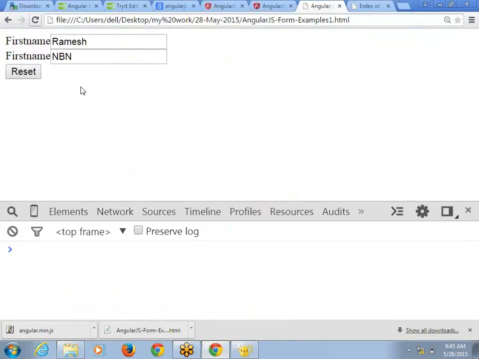Now by default it will load the values there. So Ramesh and NBN got loaded by default. Even if you change the values, Ramesh to Adma, NNB, and then click reset, it will reset the values back to the original.